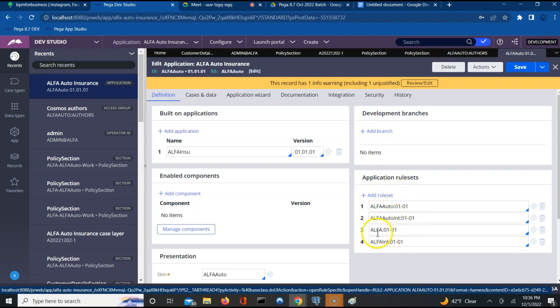I can create a rule, save it in alpha:01-01, alpha colon 01-01, and then we can check if that gets picked. We can mark all these withdrawn, and then we can put a rule inside this, and that will be getting picked. Why? Because it's part of rule set hierarchy. What do they mean when they say if it is not part of rule set hierarchy?